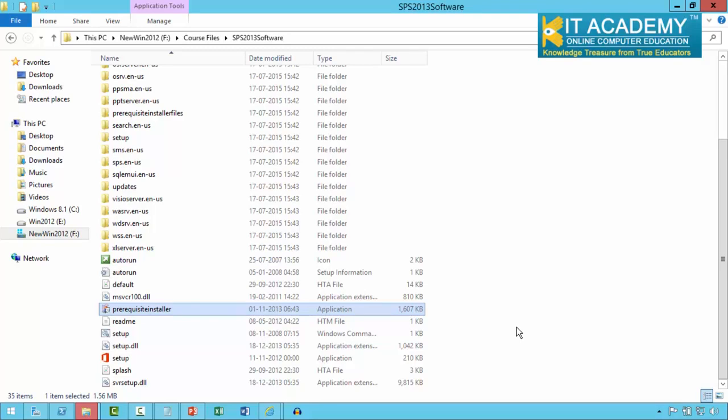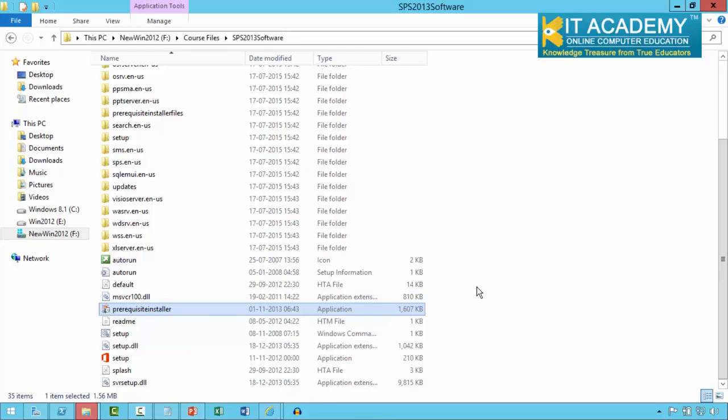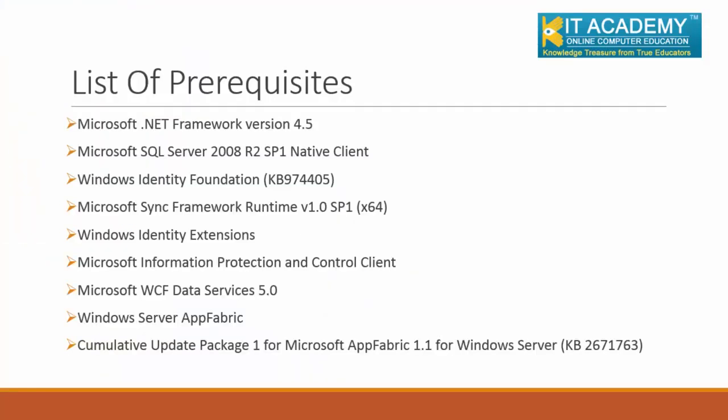So let me show you the various links that we will be looking at to download the prerequisites. We have just looked at the error message that we got in the GUI saying these prerequisites are supposed to be installed by us. I'm just taking some time to list out all the prerequisites that need to be installed on this slide, like .NET Framework version 4.5, SQL Server 2008 R2 Service Pack 1, Identity Foundation, all these things.